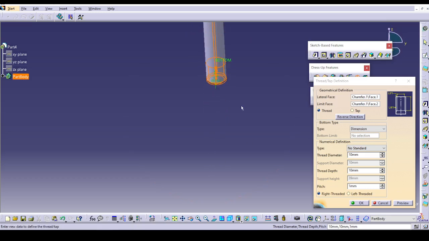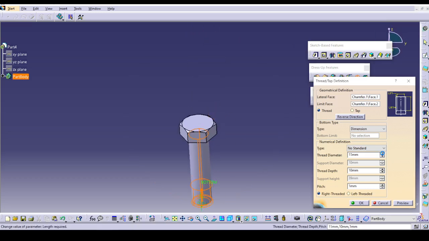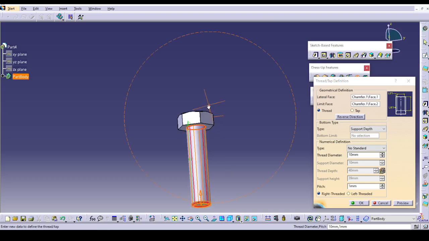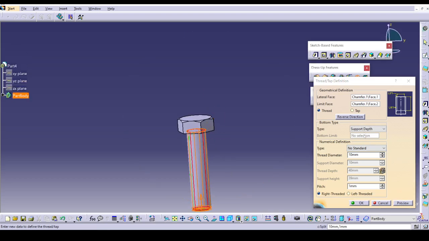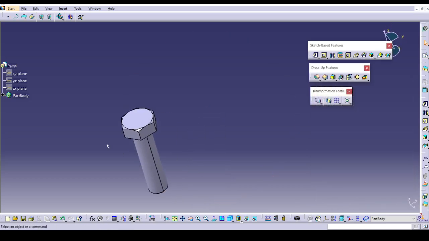To 10 mm. Automatically it will come as 10 mm. Thread depth, you can increase the thread depth to whatever depth you want. Click OK, preview OK. Right hand thread, left hand thread, it can go with supported also. You can click OK. After supported, it will come. And whatever the metric pitch you want, you can give. Click OK. It won't show in drafting, it will show the thread.